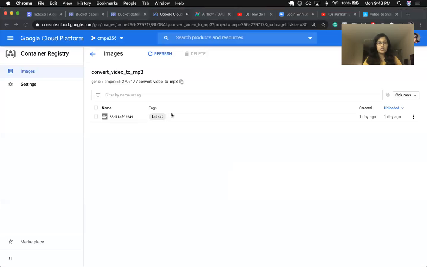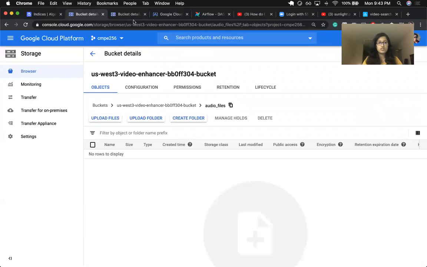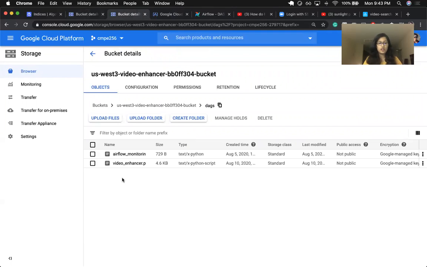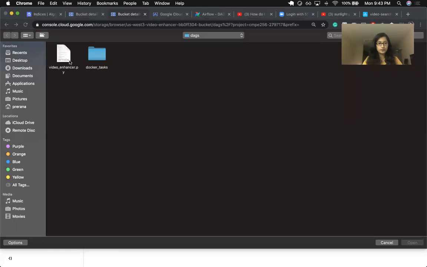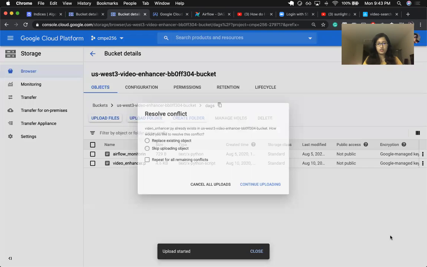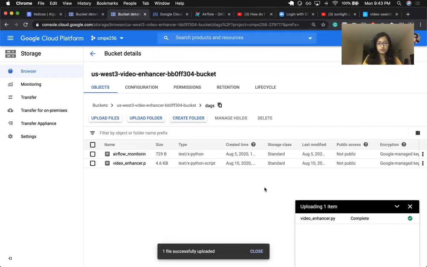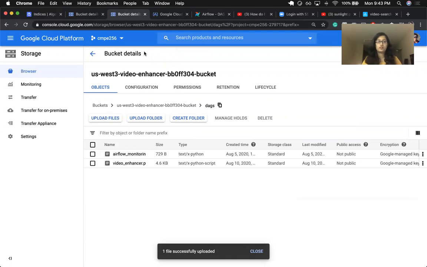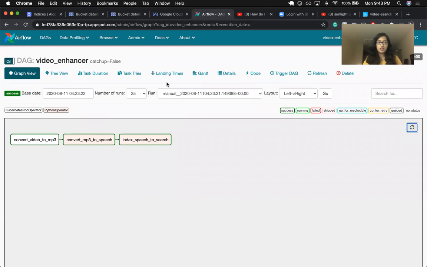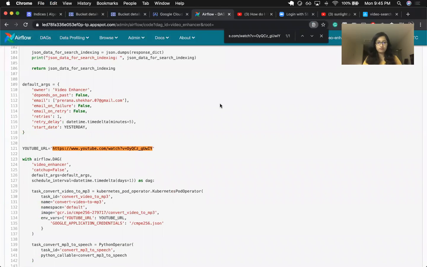Now let's go ahead and upload this video file onto our Google Cloud Composer. So this is the video enhancer Python file, so let me upload it. So I'm replacing my file with the updated content. This is the Apache Airflow web interface, which indicates the 3 tasks which we have specified. Now let's go ahead and see if our code is updated or not. Yes, it looks like it has the latest YouTube URL.